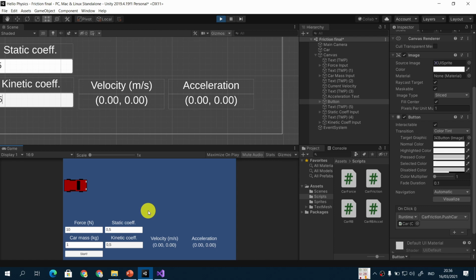Let's calculate the kinetic force first. The normal is 10 multiplied by 0.5. I have 5 as my kinetic friction force. So my total force applied to the car is 10 subtracted by 5. I have 5 Newton, which means my car will accelerate. Let's see. I think it's 5. Yeah, it's correct. I have the acceleration of 5.